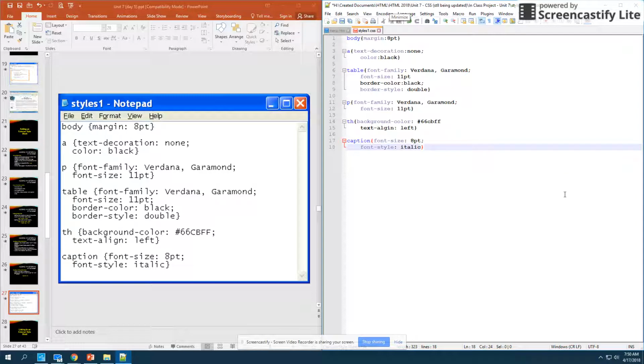So I've added a variety of styling here. I'm going to save this. And remember, this is just a styling document, so there's no HTML tags. It is written in CSS, and it's going to have only these style statements involved.